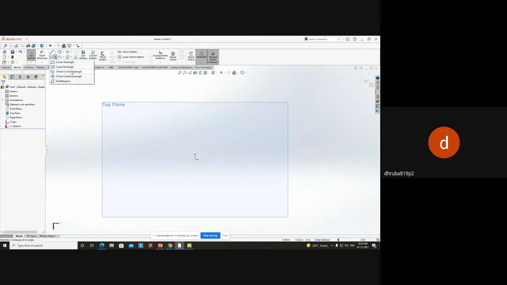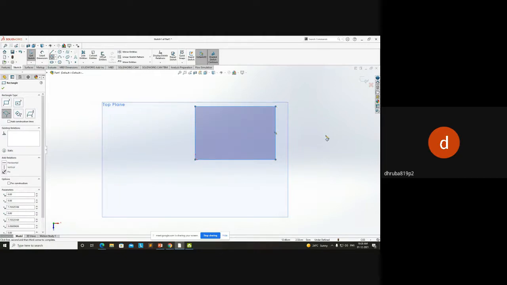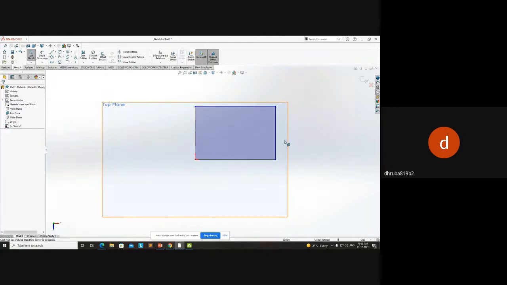So next comes the 3-point corner rectangle. The first point is over in the center, the second point I'll click over here, and the third point I'll click over here. Okay, so this is how you can create 3-point corner rectangle.